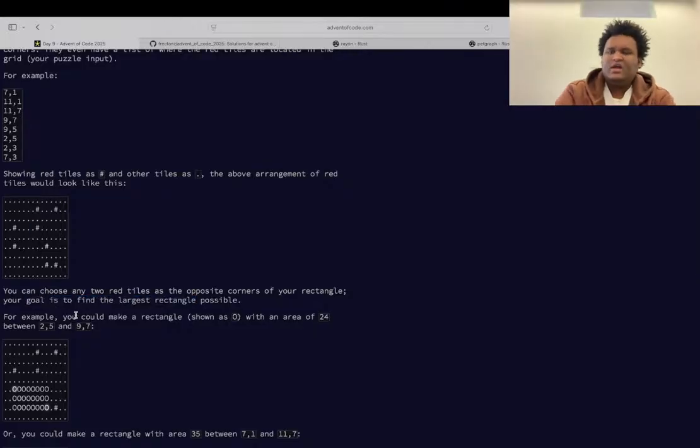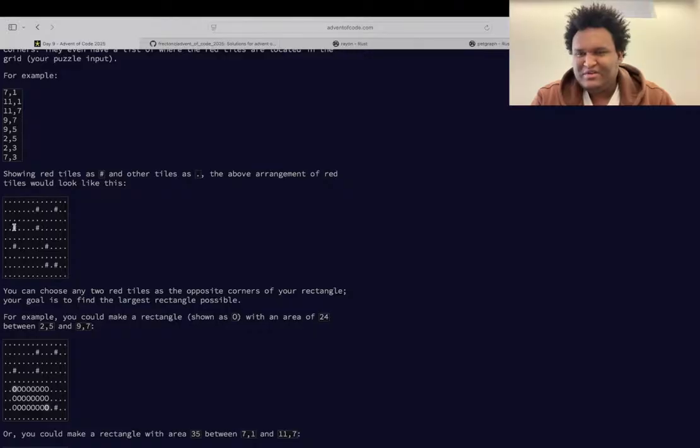So the largest rectangle possible, it's like the same problem as yesterday. The largest possible is gonna be the combination with the largest distance between each other, right?